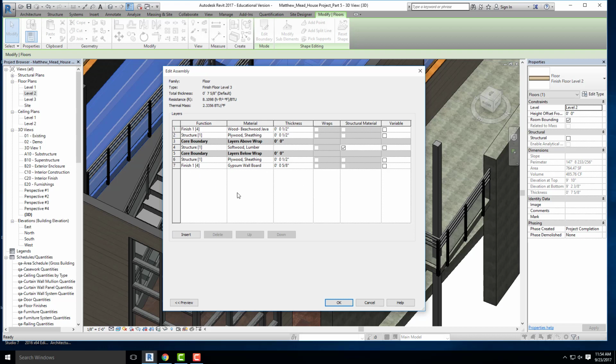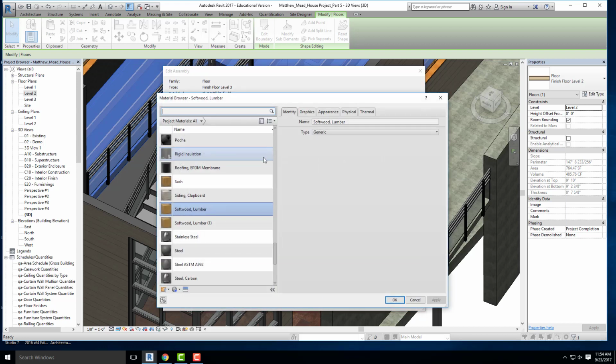Let's see. I'm trying to think of another way to do this. Basically, what I'm trying to create is a floor assembly that just has the sheathing and the hardwood floor, so that it goes right on top of the framing system. Okay. So unfortunately, it's going to make me select this. I'm going to make my sheathing the structural component of this. So I'm going to change this to sheathing.